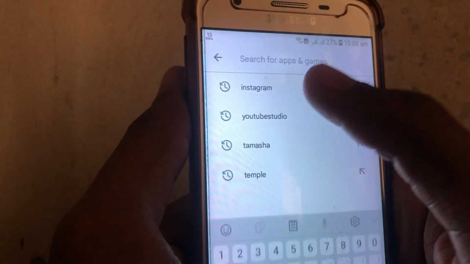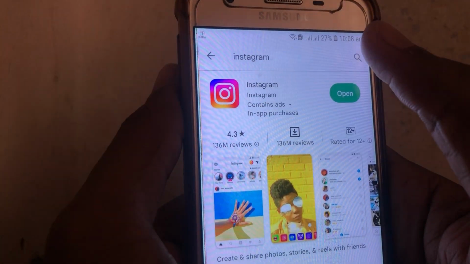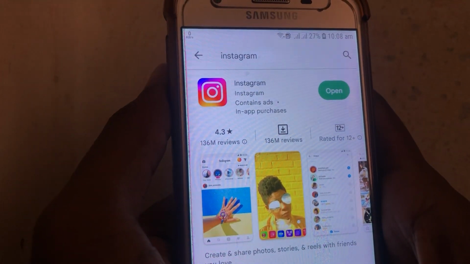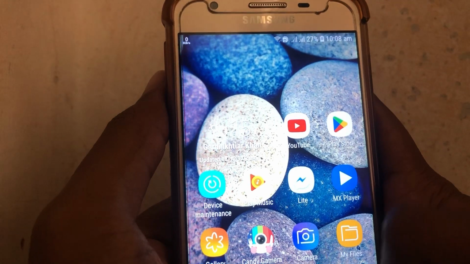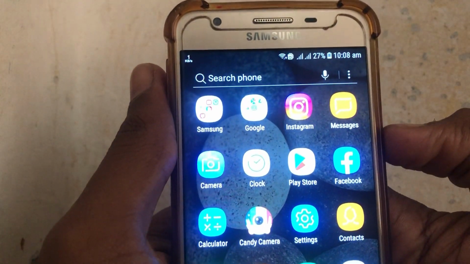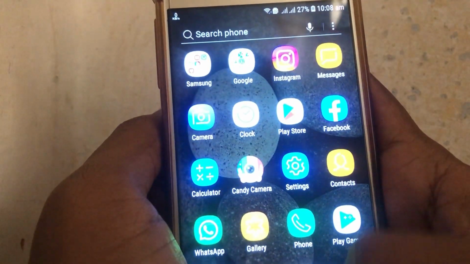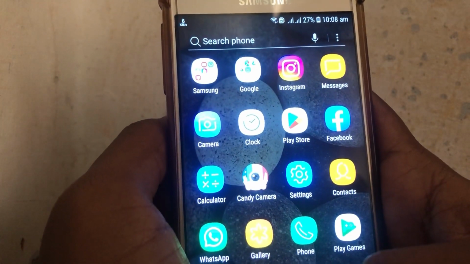For this you have to open the Play Store, open Instagram in the Play Store and check for the update. After that you can also restart your device and open it again so that it can work for you.